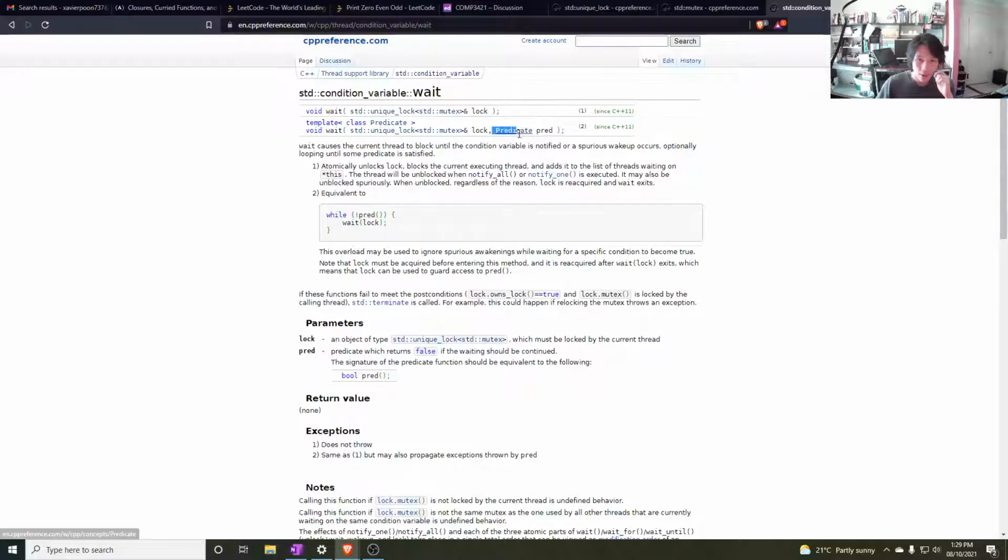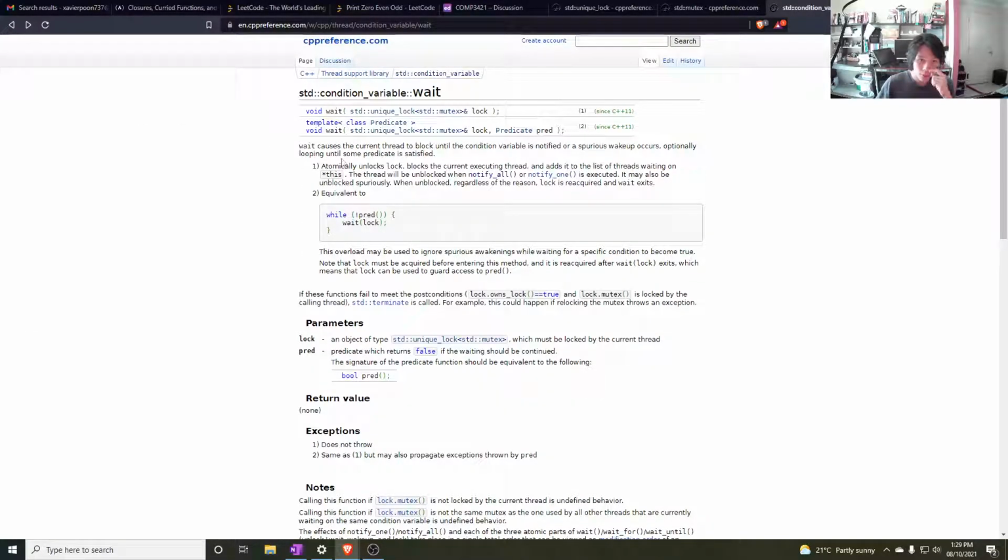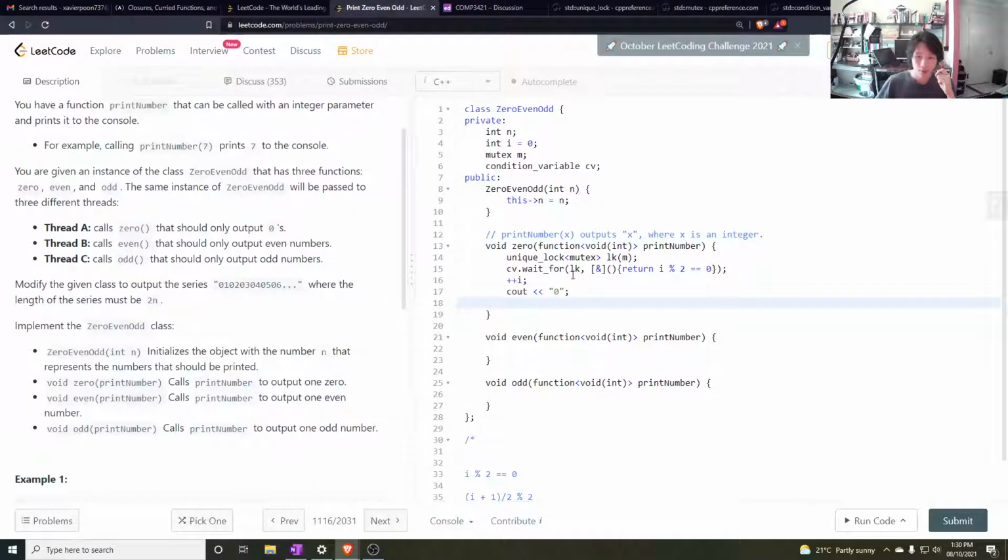So it takes in a predicate. That's probably what I want. Wait causes the current thread to block until the condition variable is notified, or a spurious wake up occurs, optionally looping until some predicate is satisfied. Right, so the first part is relevant. Until the condition variable is notified. So it should be wait.